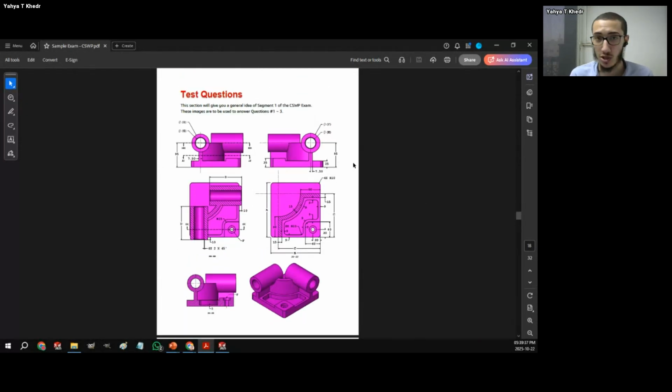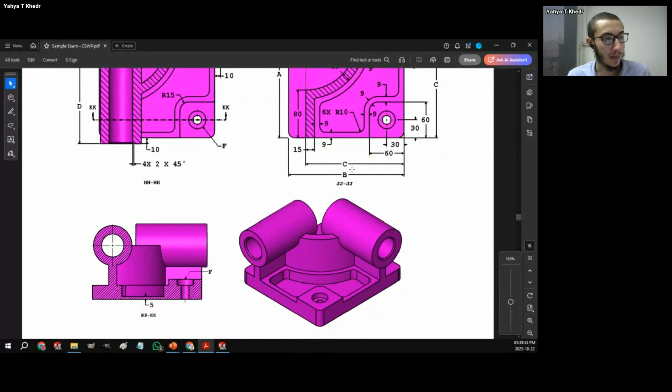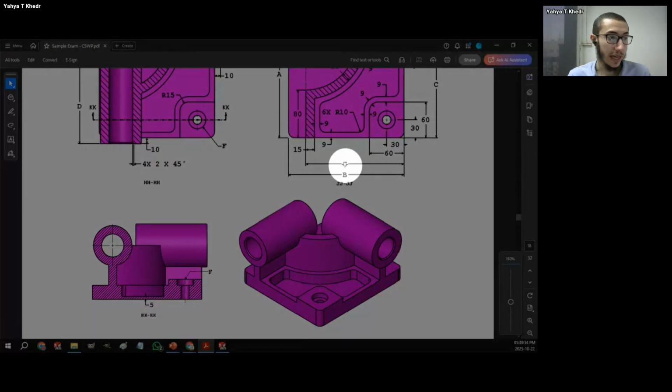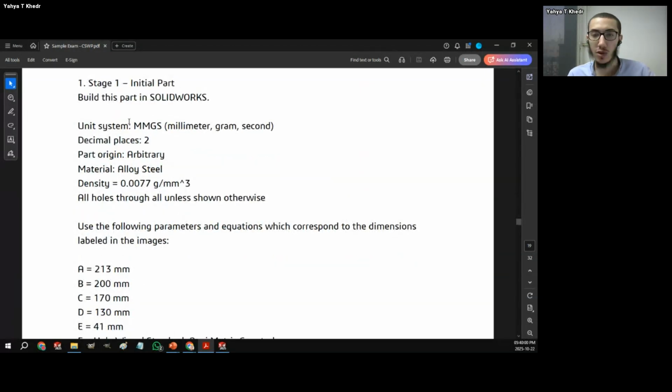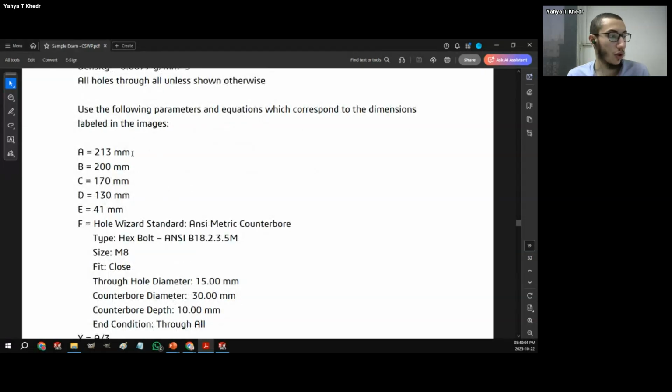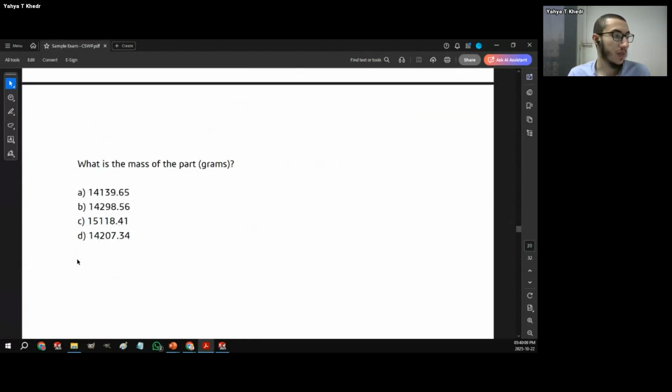So here are the questions. So here are test questions for you to test yourself, make sure that you understand the style of the exam, how it would look like, how they would ask you different questions. So for example, here are the images, here are the different types of dimensions, here are the global variables that I mentioned, A and B and C and so on. Okay, here's the question. So it tells you the units, the decimal places, the origin if you would need it, the material, and so on. You've got the global variables. Here's the question itself, design this, do that, and so on. And then here are the 4 choices.